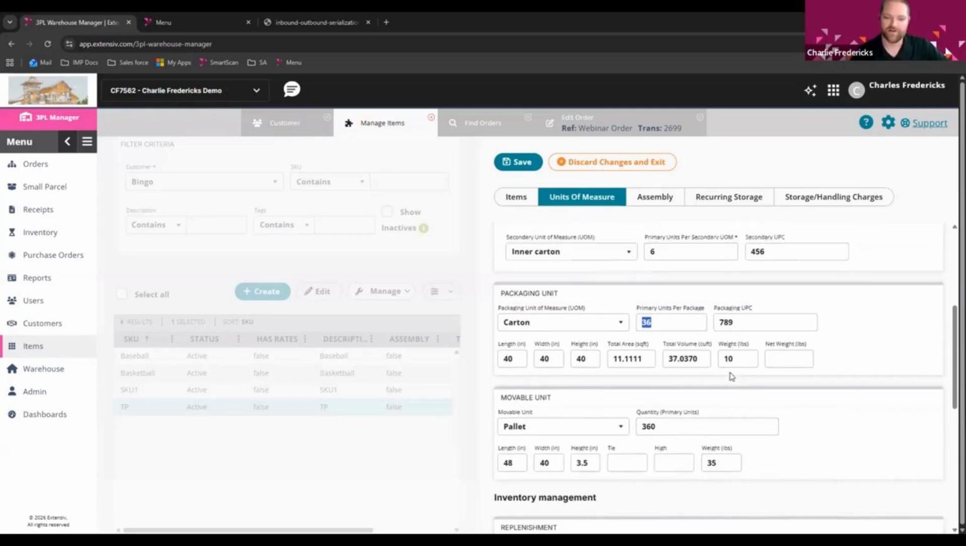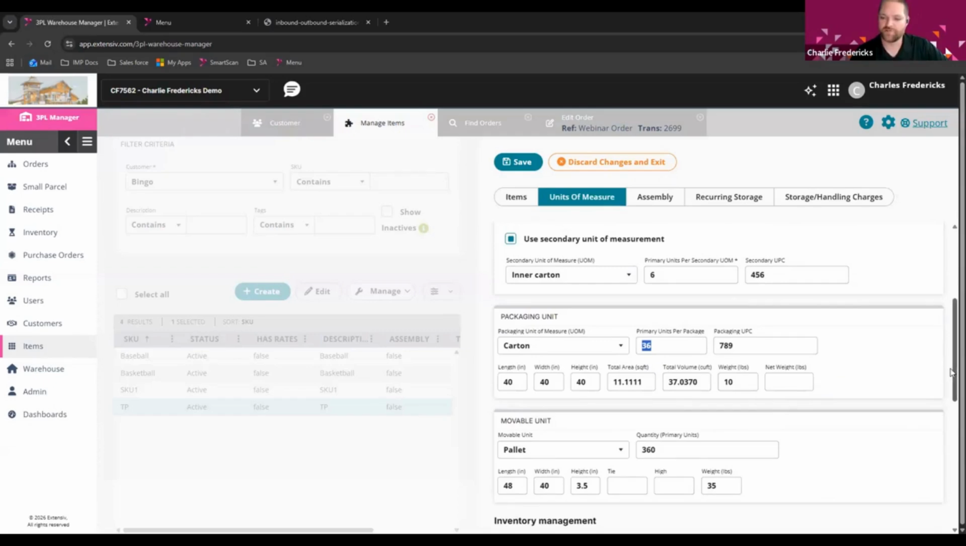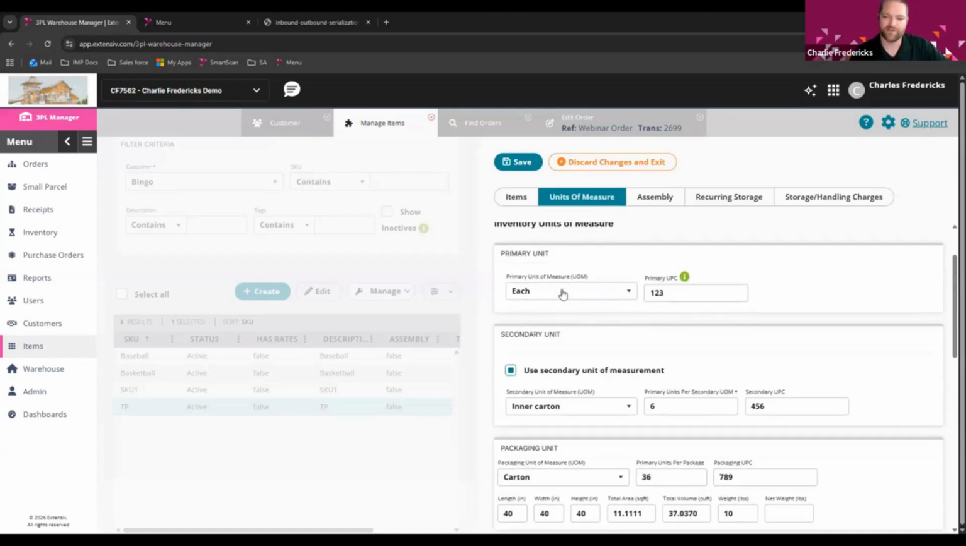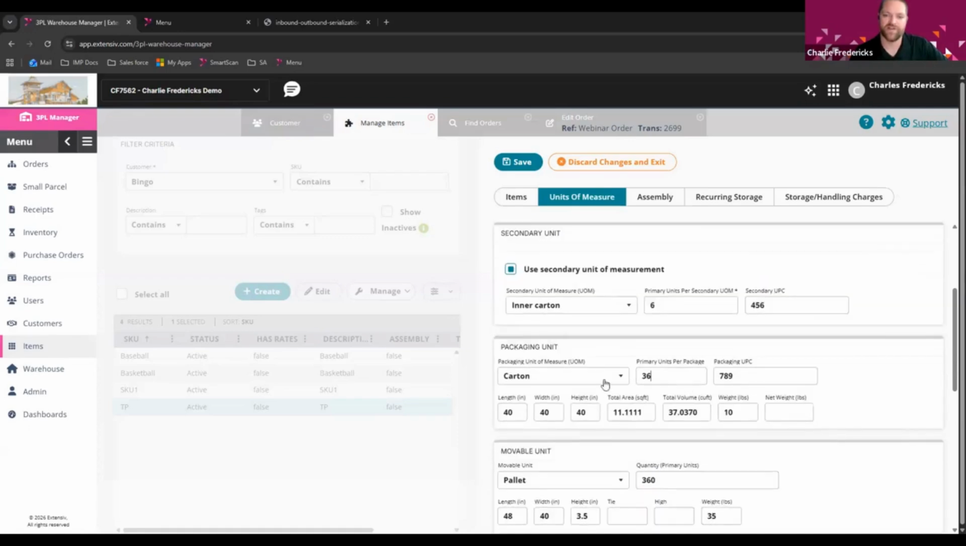And then we have movable units. If you are utilizing movable units, in this case we are, you can see we have our quantity, and it says primary units. This means that 360 primary units, so 360 rolls, which is 10 cartons, fit on a pallet. So if I bring in 360 or 3,600, it would divide it by that many and make that movable units for me automatically. That way on the inbound, it can make that easier for you if they're coming in that often.